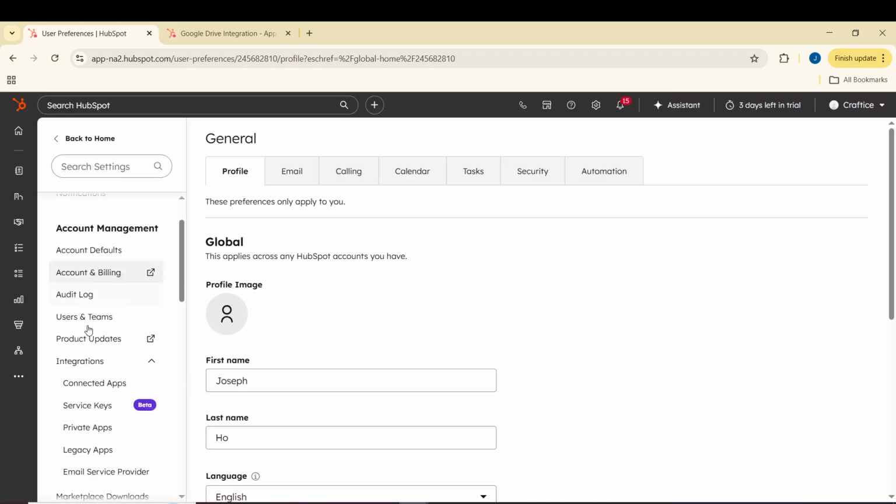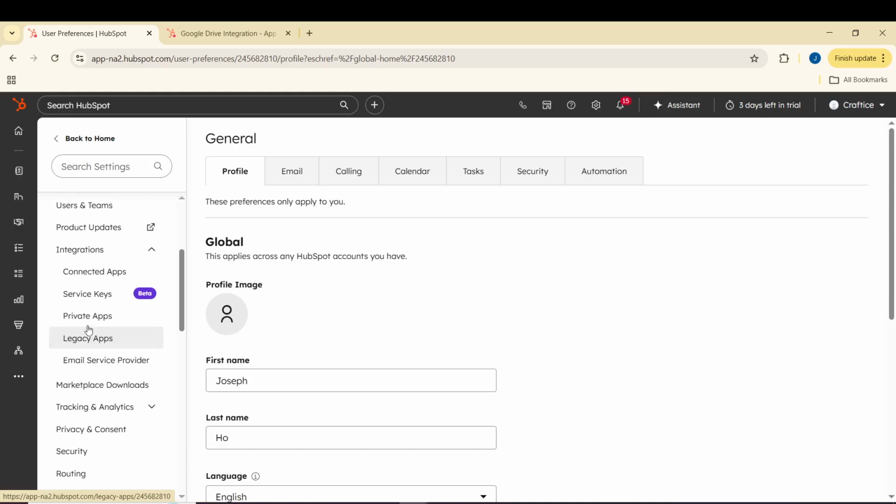Once you are in settings, look to the left sidebar and find Integrations. Click Integrations and then select Connected Apps. This is where Hubspot manages the tools you have linked to your account, like document storage and productivity apps.